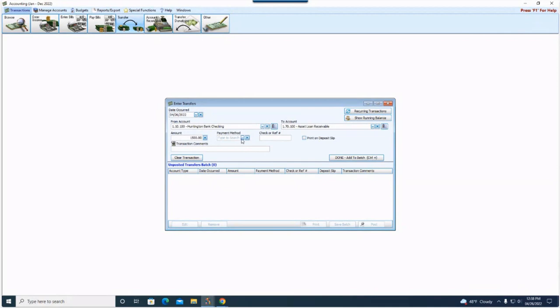And notice here under our payment method, we can choose computer check. So we're going to choose computer check. Notice no check number or reference number is required. And we're going to do to establish personal loan. I'm having real problems with my typing today, folks. Sorry about that. So to establish personal loan, click Done, Add to Batch.